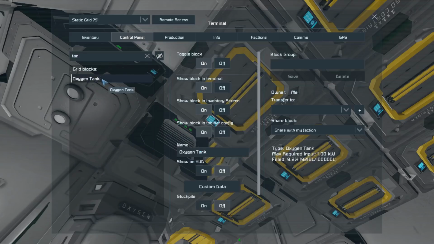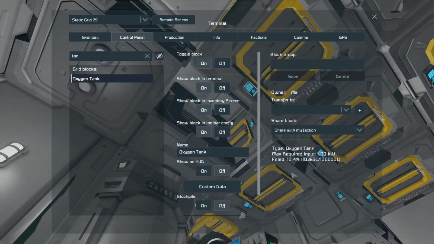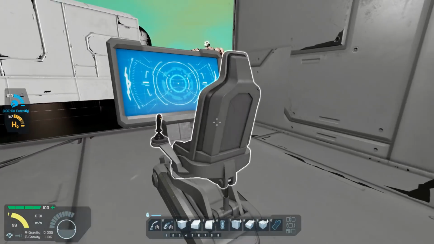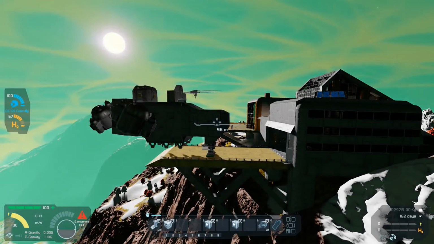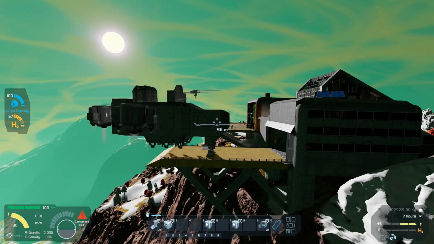And how's this oxygen tank looking? It's slowly filling. So that'll give us some backup. And so I'm going to wait until that tank is completely full before I turn my oxygen generator back on. Let's get out of this area. So let's turn these guys back on.